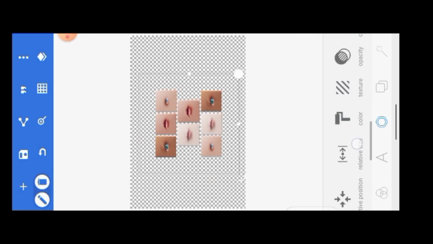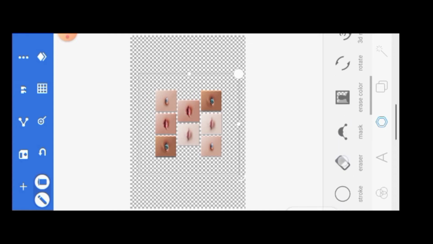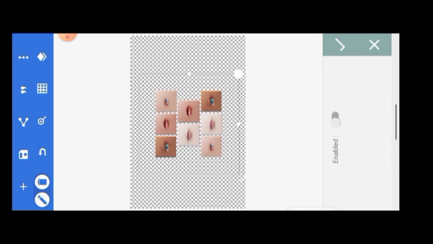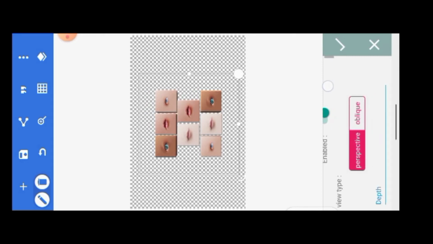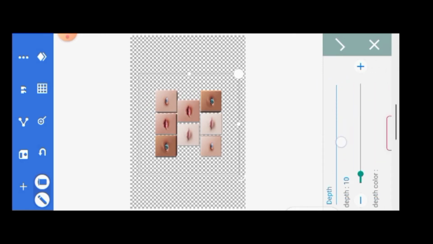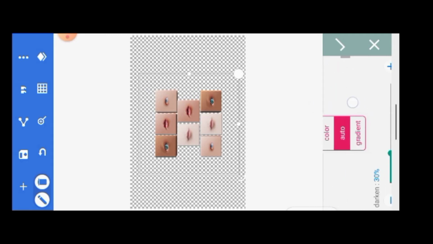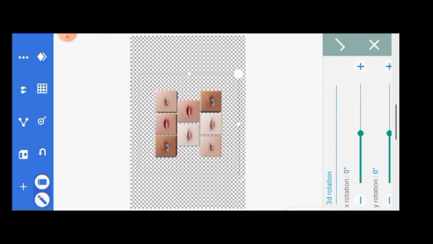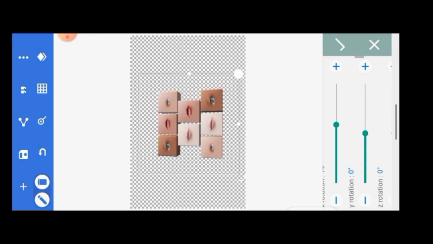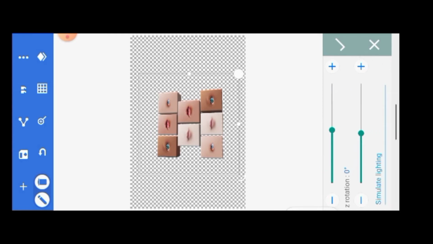Then next we'll go to 3D. So screw, and you will see 3D shape. So you click on it, click on enable. Leave the depth as 10. Then for the X rotation, make it 14. For the Y rotation, make it 5. And for the Z rotation, make it -7.